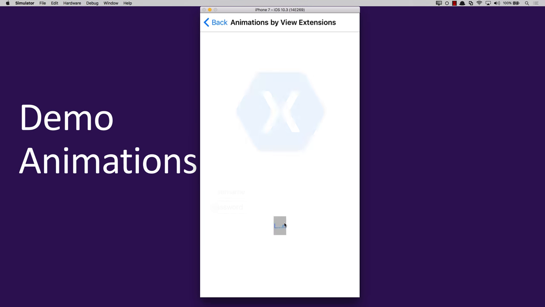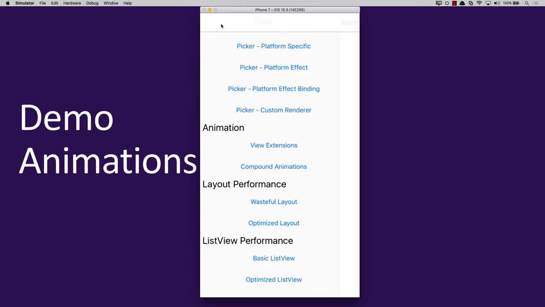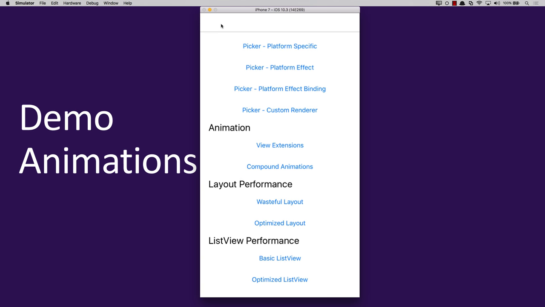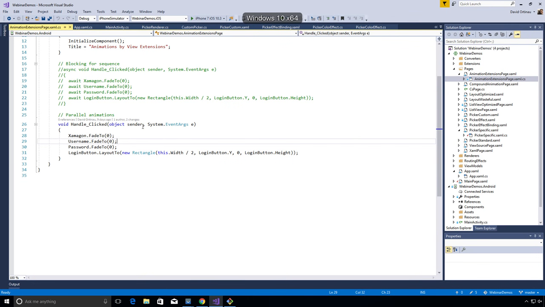All right. So, what if I don't want that to all happen at once? Because as you can see, those are all happening in parallel. What you can do, and this is what I'm showing up here in this code block, is you can await each one of those things. And when you await it, then it will wait until the image fades out before it asks the username to fade out, before it asks the password to fade out, etc. And so that's a way that you can sequentially animate things.